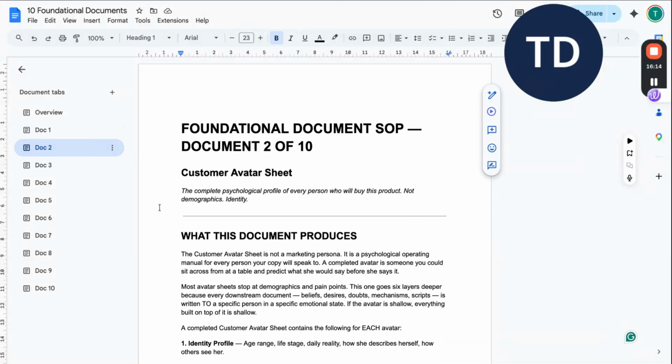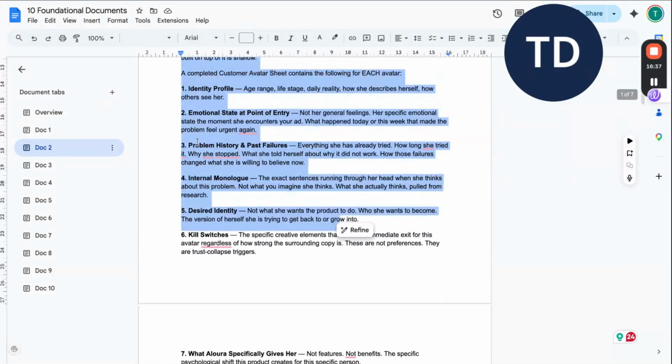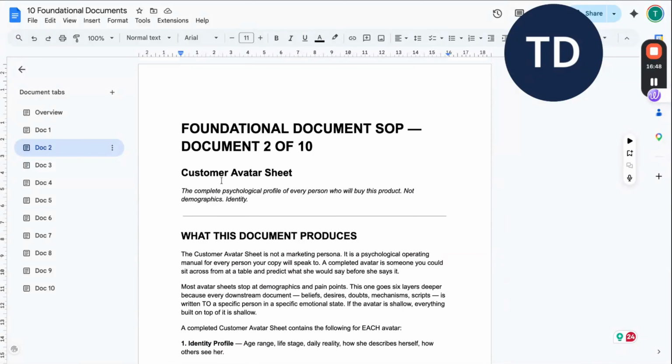Now, foundational doc 2 is the customer avatar sheet. This will let you know who your customer avatar is. Normally, for each brand I run, I identify around 3 to 5 different customer avatars. Again, you can have more or fewer, it doesn't really matter. This will identify your customer avatars, what problems they have, and what internal monologues. This is really important. Their internal monologues, it's actually going inside their head, desire, identity, kill switches, etc. Really, really good doc.